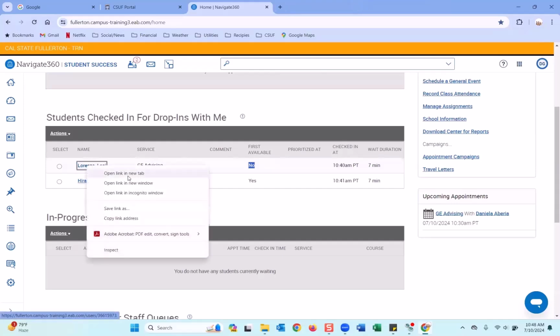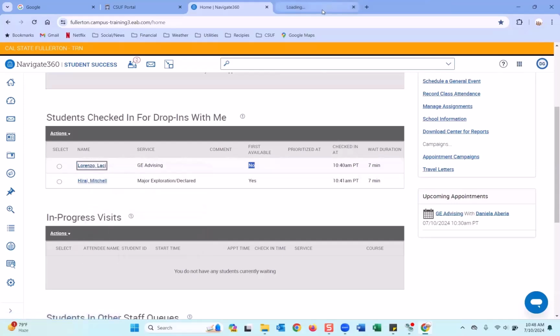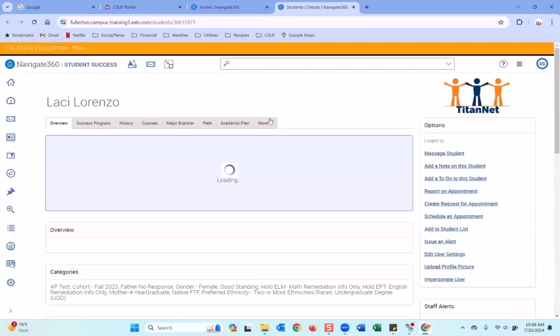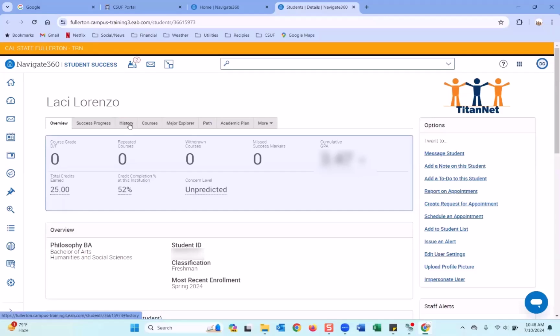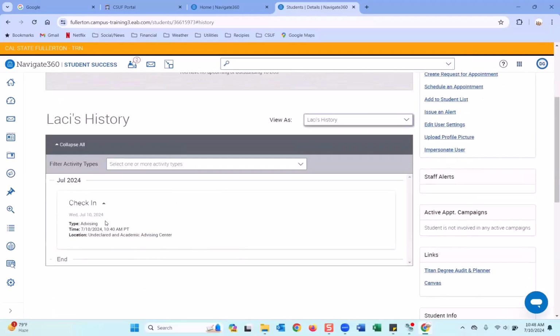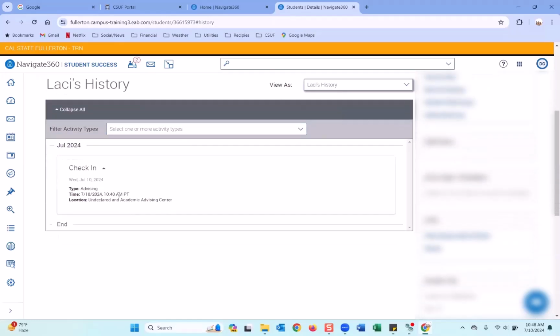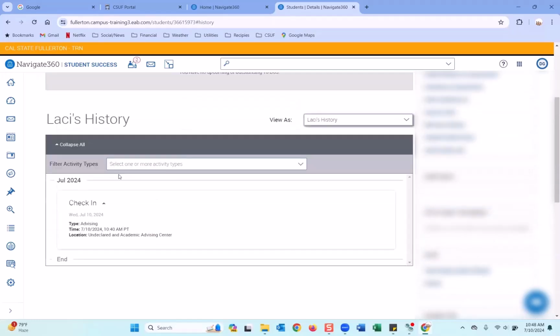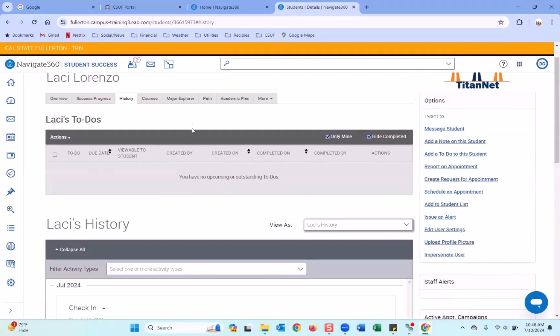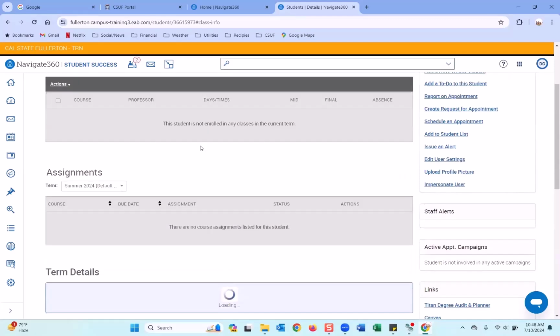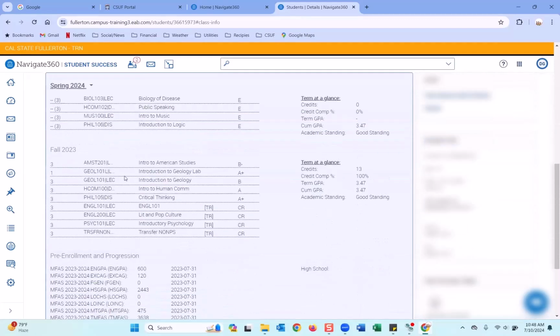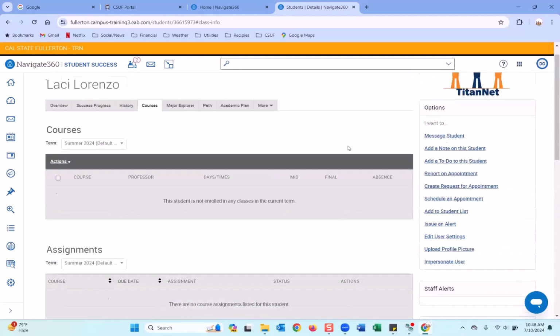So just open up, link in a new tab, take a moment, review everything here. I usually look at the history real quick just to see. I mean, we're in the training site, there's not a lot of data to look at, but just kind of see what other contacts a student has in different places, or maybe even with me in the past. Like to look at the courses here, look at what courses they're taking, what grades, he's a pretty good student.